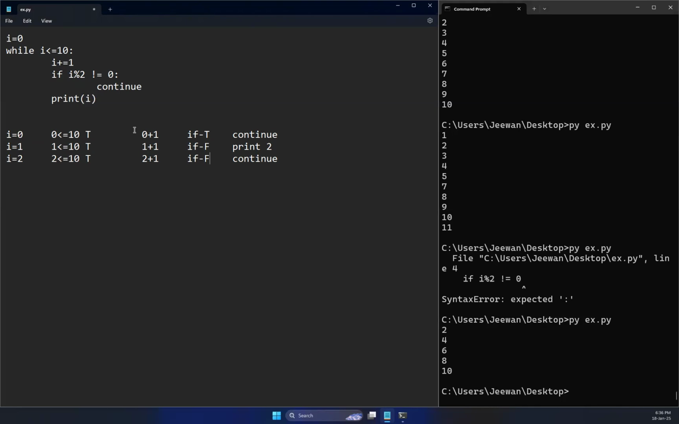Right. What does happen? When i equals 0, 0 less than 10, this is always true. i became 1. Okay, we'll write the condition. That's easier, no? 1 modulus 2 means what? It's going to check 1 modulus 2. 1 modulus 2 means the remainder is 1. 1 not equals to 0. That's what you want to check. That is true.